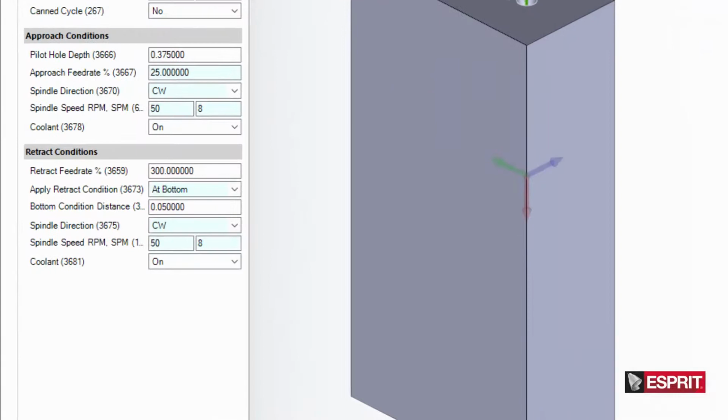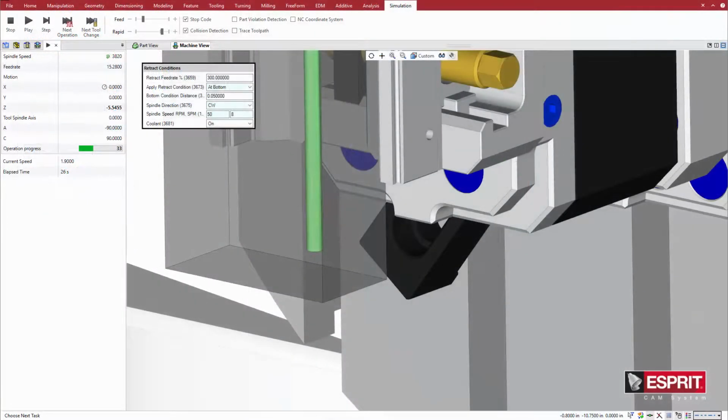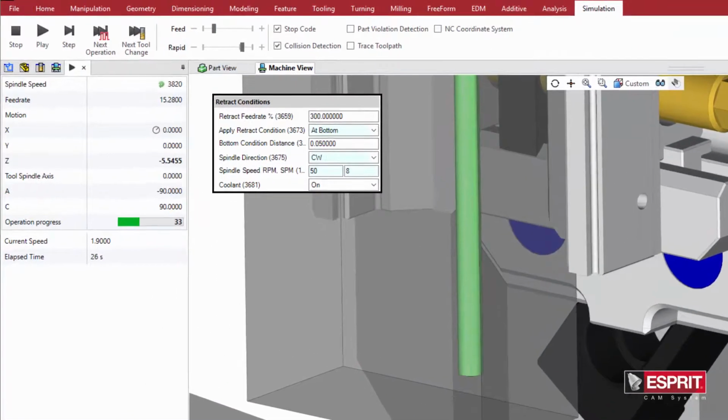Retract conditions control changes to the cycle as the tool exits the hole. The Apply Retract Conditions option lets you specify whether to apply changes to spindle speed and coolant at the top or at the bottom of the hole. If you choose to apply the retract condition at the bottom, also specify a value for bottom condition distance. In this case, 50 thou from full hole depth.